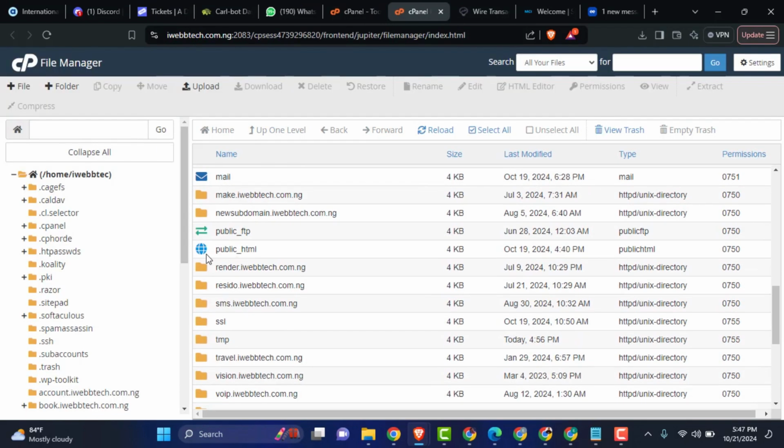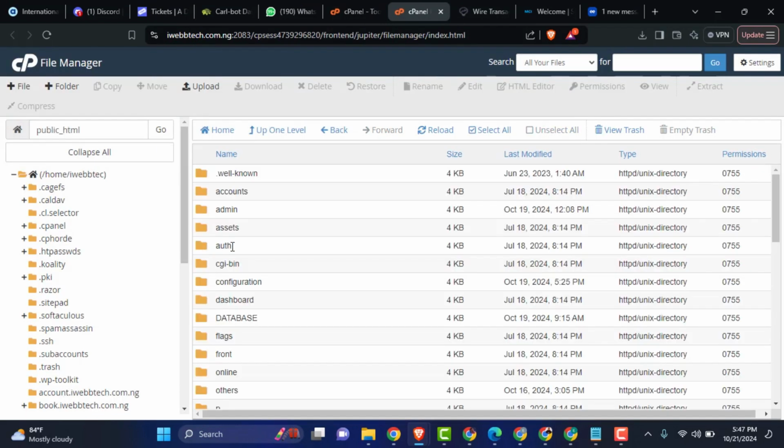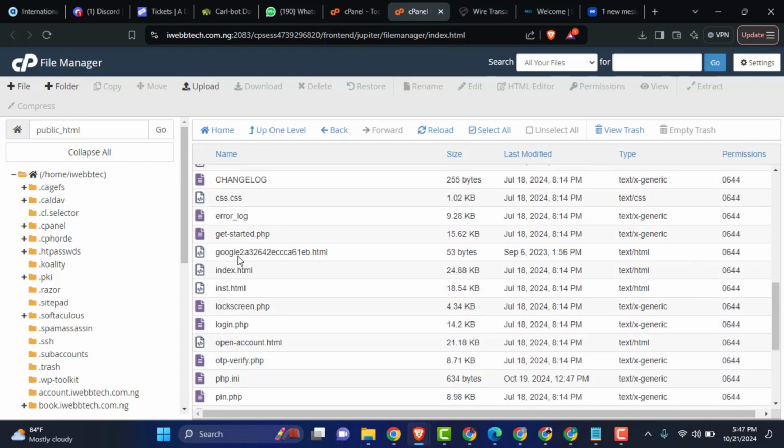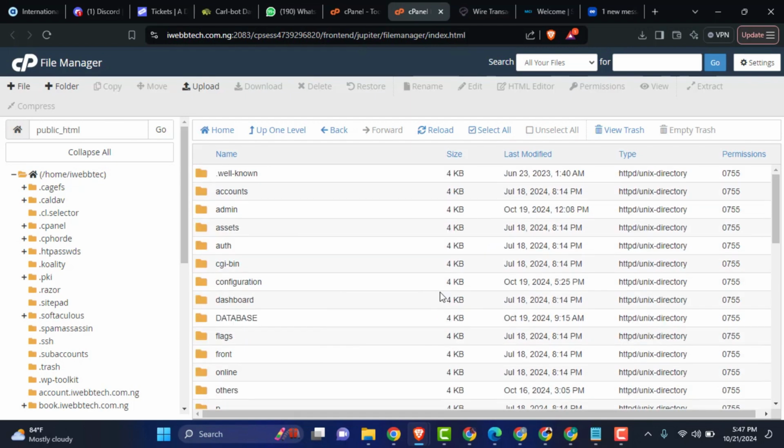From my file manager, I'm going to go over to the public_html right there. When you head over to your public_html, if you are running a new web hosting account, you're not going to see anything inside. So just click on upload right here, select the script file, and start uploading. After the upload, you can continue with me right here.